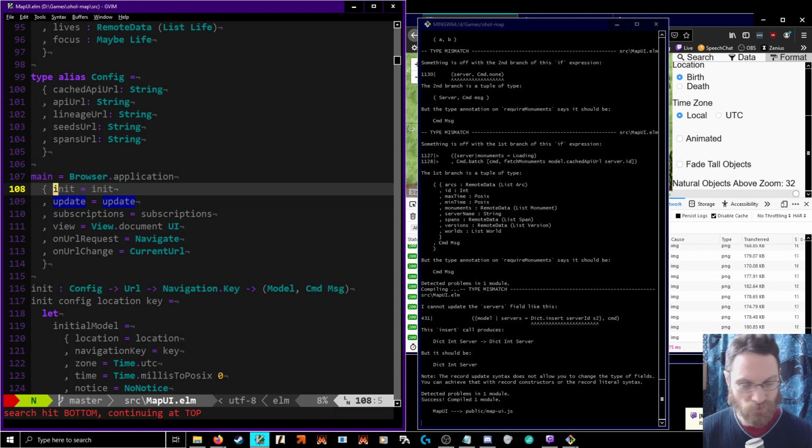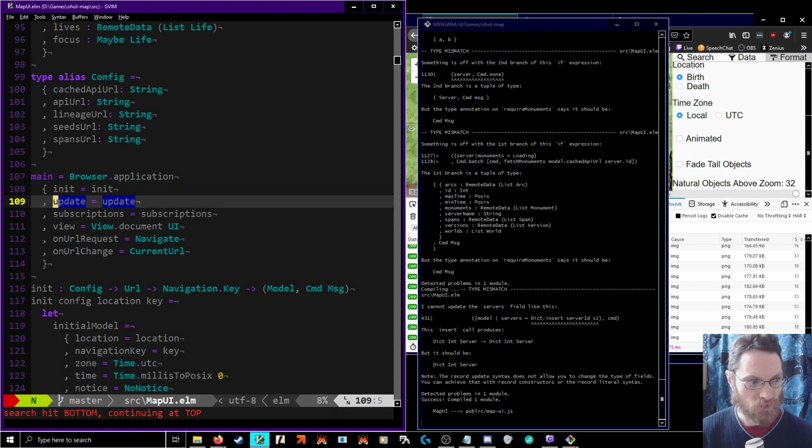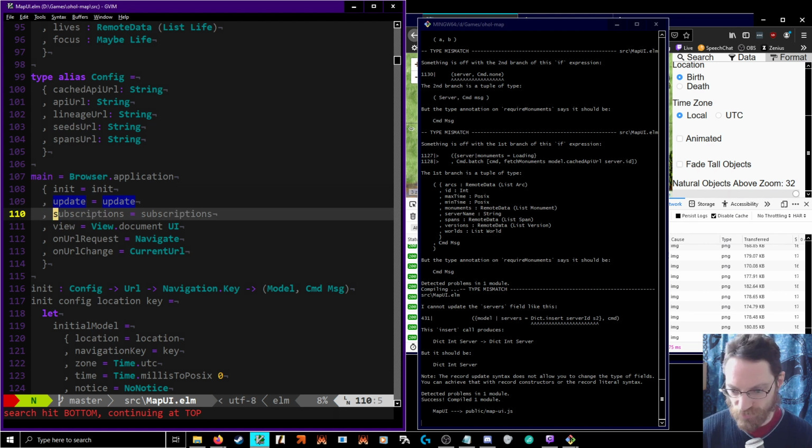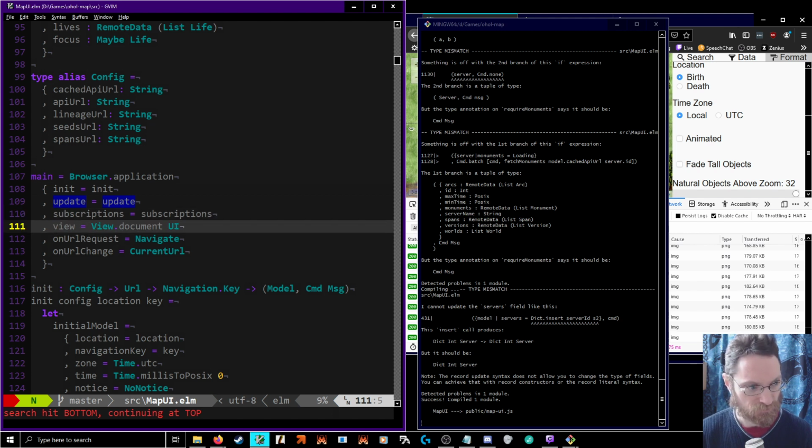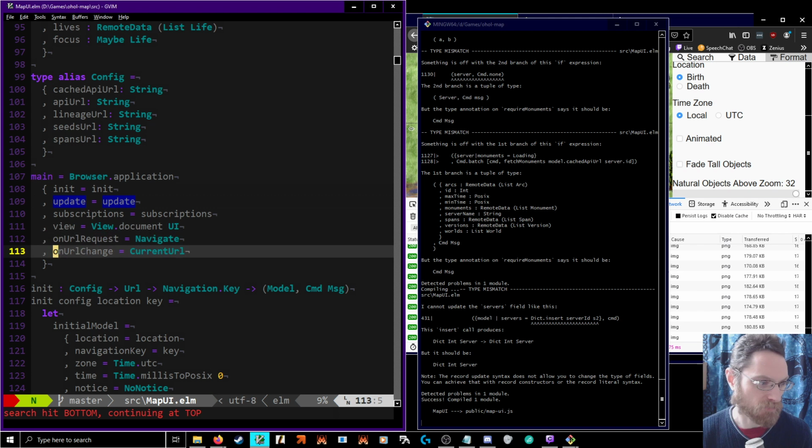So you've got an init function that sets up a model. The model is handled by the runtime system. It gives you updates with messages. You've got subscriptions that are things that can generate messages, like timers, WebSockets. And then the runtime will call the view every time the model is changed to re-render. And then we've got some extra URL stuff because we're doing a browser.